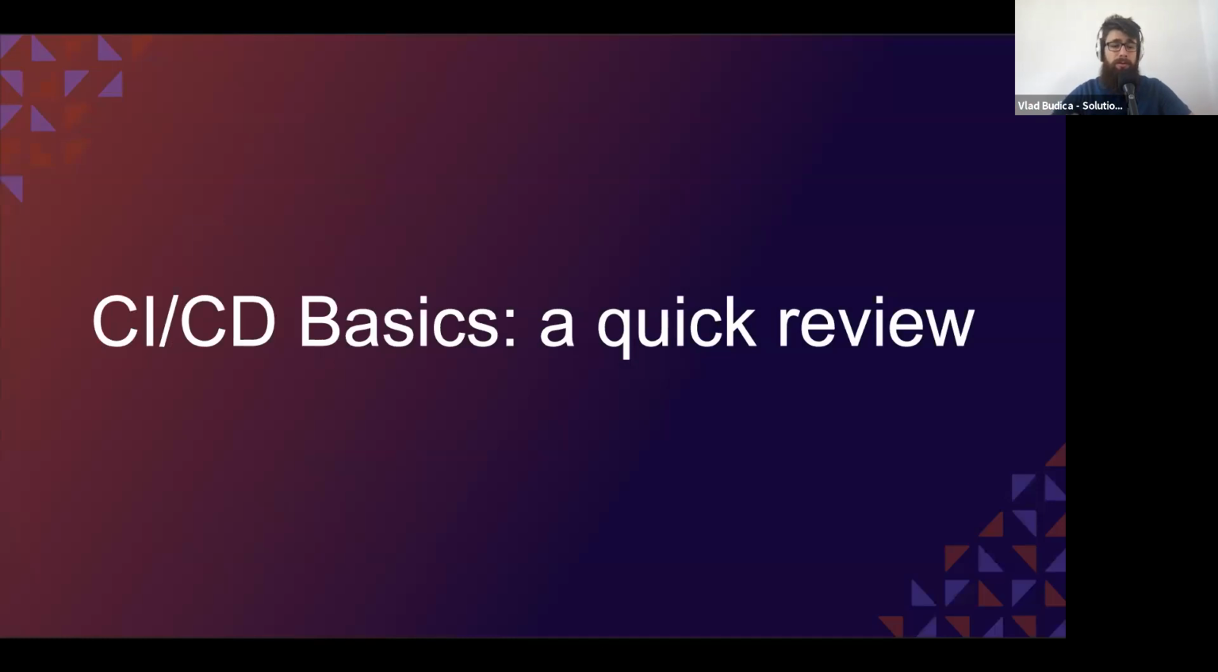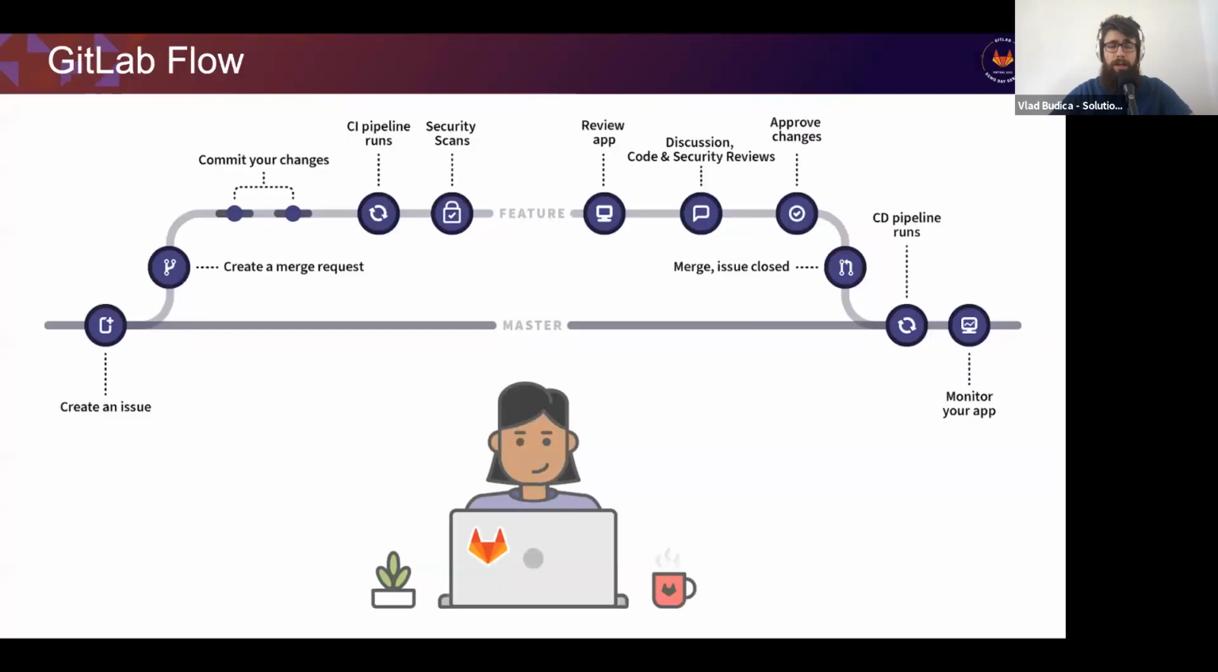So, a quick review of GitLab CI/CD basics. Here is what we call the GitLab Flow. Typically, everything starts with an issue. Issues are your work items, your agile planning related stuff, where you collaborate around the problem that you want to address. Then, once you identify the problem and you're ready to start writing a solution for it, you should create a merge request.